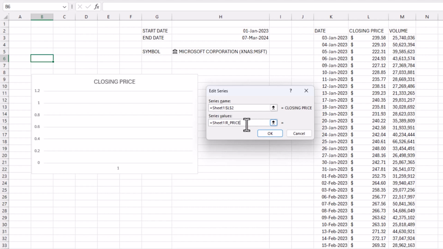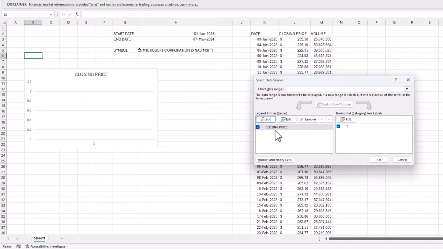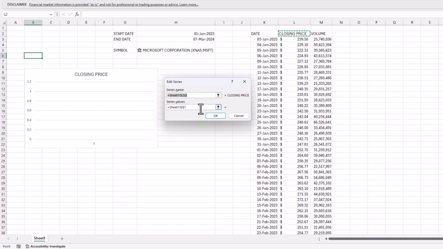R underscore price. Okay. So now this tells Excel that whatever is in the named range R underscore price, use that to plot my line chart. Okay, let's say okay, come back here. It still didn't like it for some reason, so I'm going to try again.